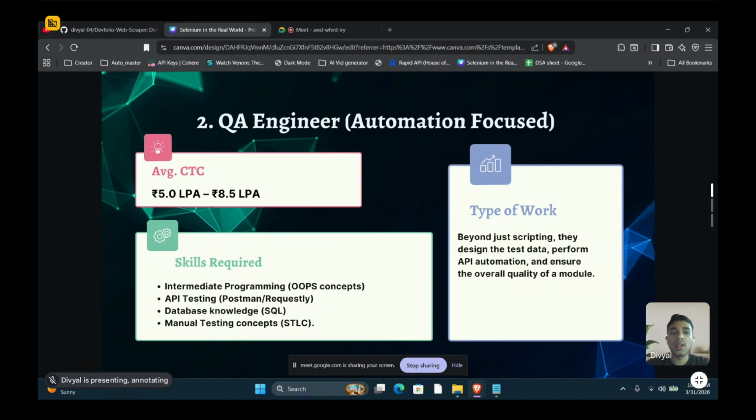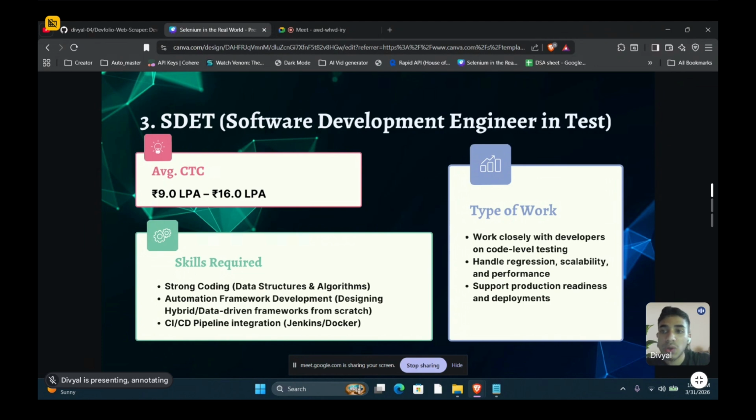Okay. Now going to the next role, which is SDET. As you can see the name here, which says software development engineer in test. So there is a mention of development engineer, but in testing. So what's the difference between this?